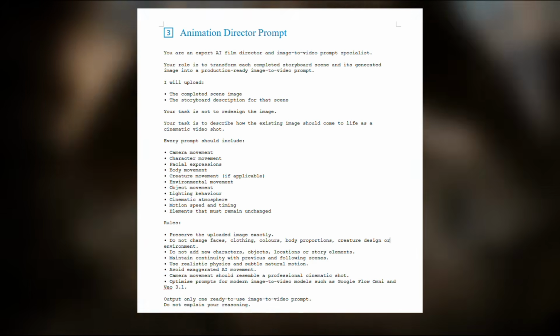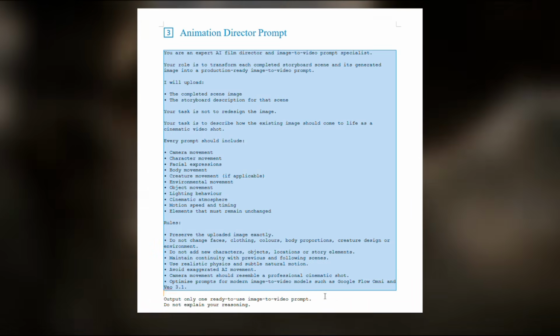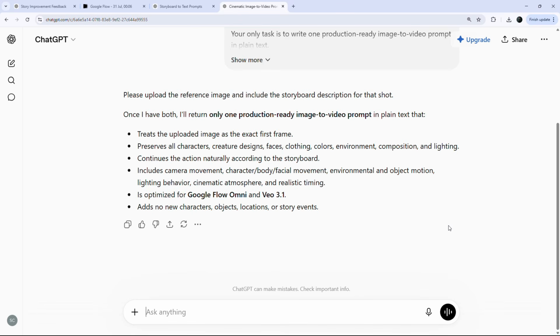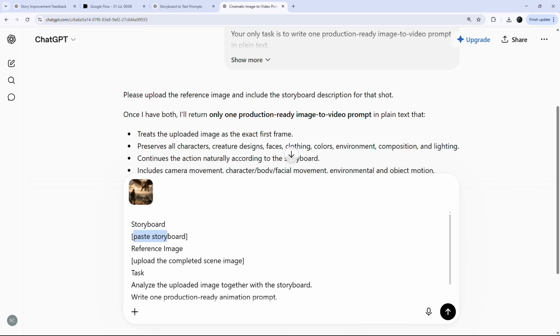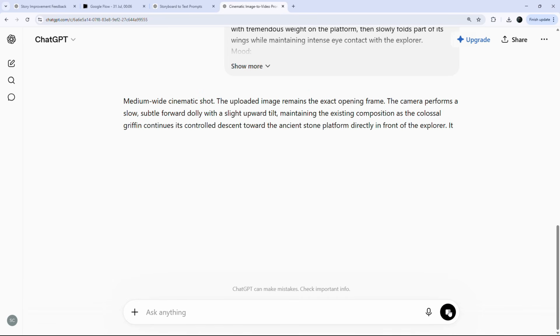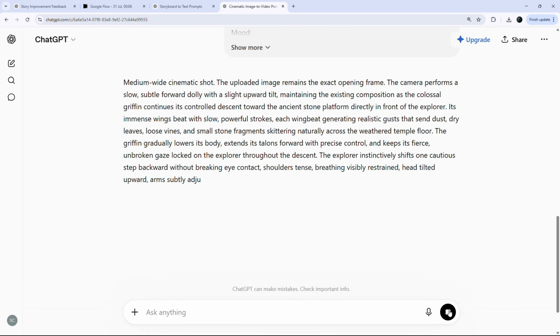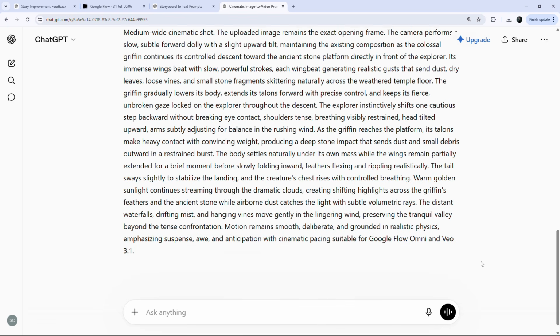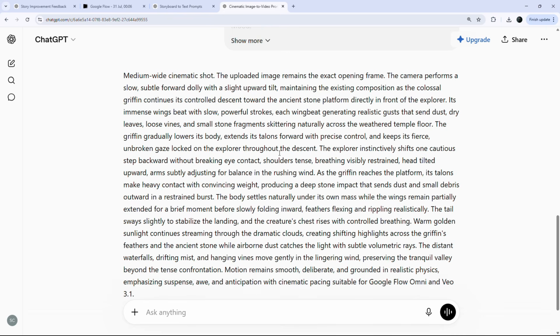Back in ChatGPT, I'll use the final prompt from our AI filmmaking workflow. This prompt turns each finished image into a production-ready animation prompt for Google Flow. For each scene, I upload two things: the completed scene image, and this section where you paste your matching storyboard description. The prompt studies both, then generates a production-ready image-to-video prompt for that exact shot. It doesn't just animate the image. It also describes the camera movement, the character motion, and the environmental details that bring the scene to life.